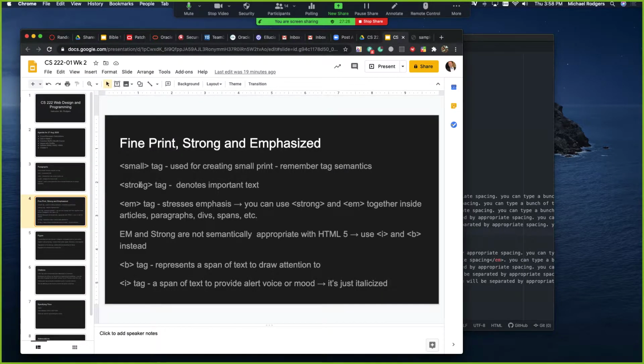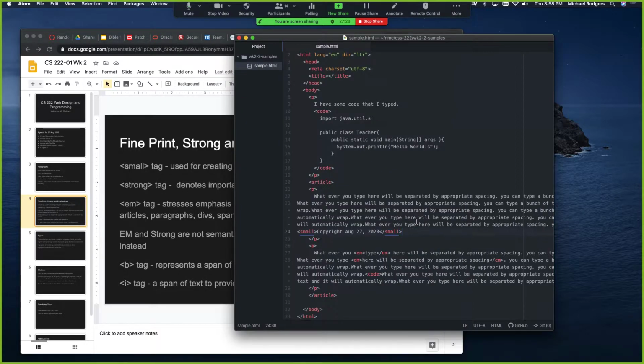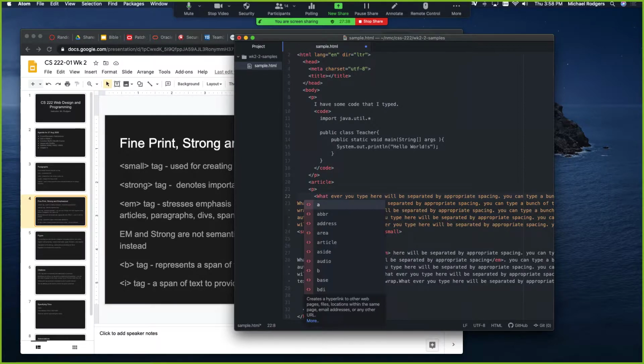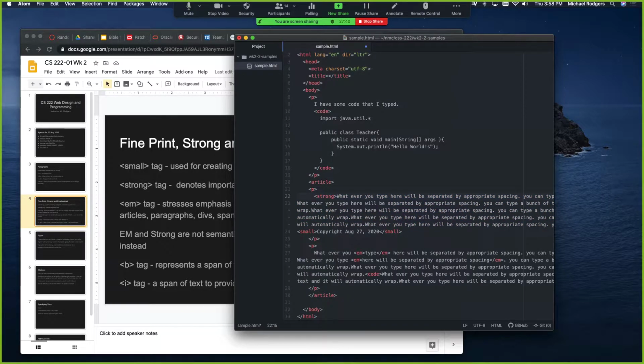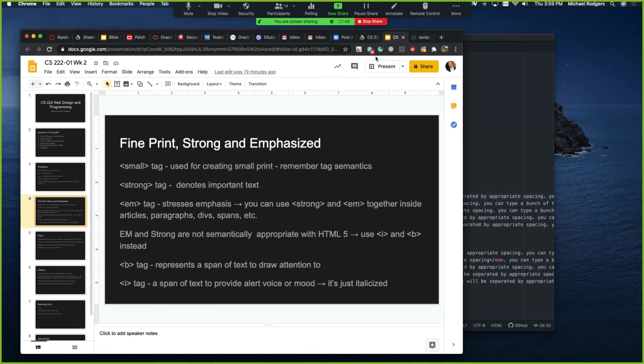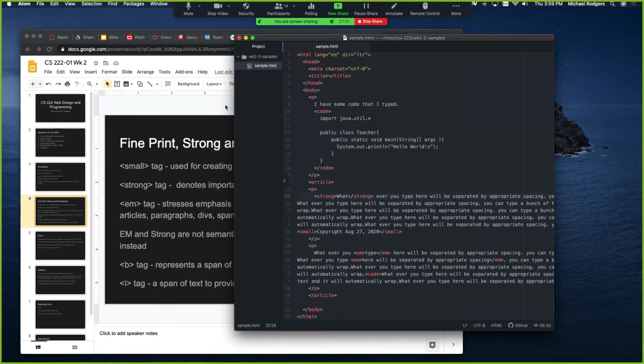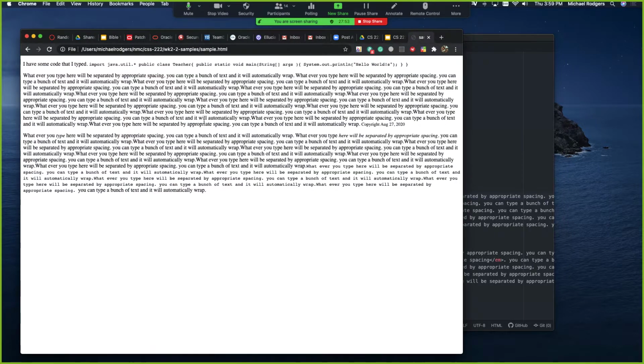The other one that we have is the strong. So if we want something to really pop, say we want our copyright, well, let me back up. Say we want the first word of this paragraph to show up. We can do it like this. We can say strong. And now the first paragraph is going to appear, let me save it, it's going to appear very bold. So we refresh it, and there it is.